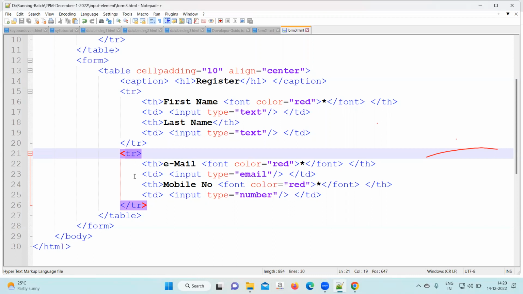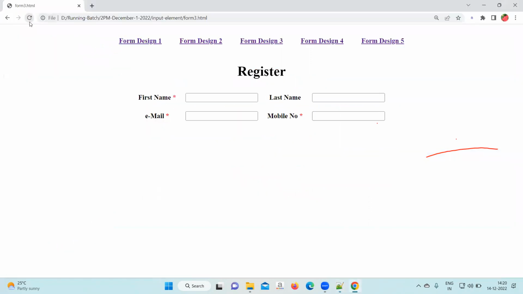Now let's see this file. Is it coming in red color? Red is coming. Out of 4, we have made 3. First name is compulsory. Last name, if you are not entering, no problem, leave it. But email and mobile are also compulsory. Now, what is the meaning of a star? How will people come to know for what purpose we have given it?